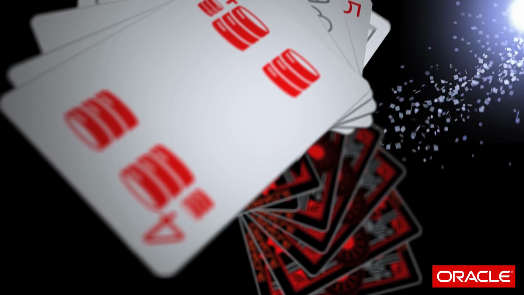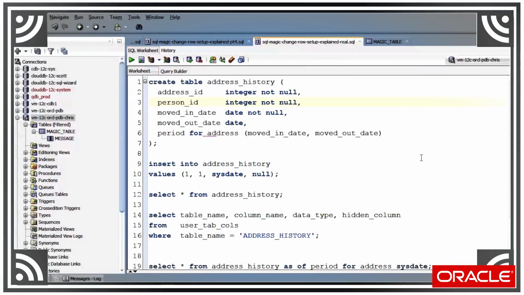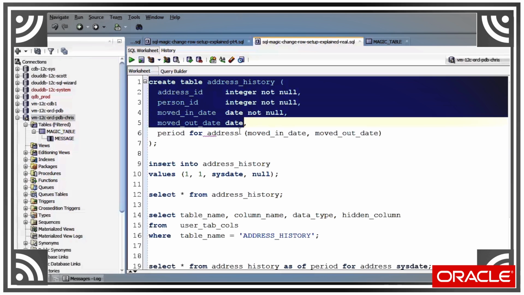You may be saying to yourself, this is pretty cool, but I don't want invisible columns. I want real columns I can actually see in SQL Developer. Does temporal validity work with these? Well, yes it does. Let's take a look. Imagine you want to capture changes to people's addresses over time. Now, the moved in and out dates are important to you. So you don't want them to be hidden columns, you want them to be real visible columns that everyone can see. You can do this by creating your address history table and specifying moved in and moved out.